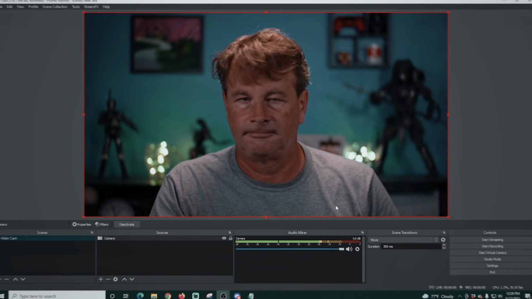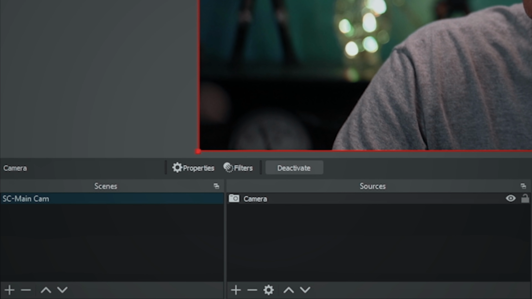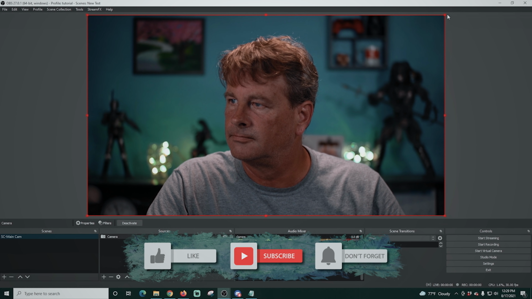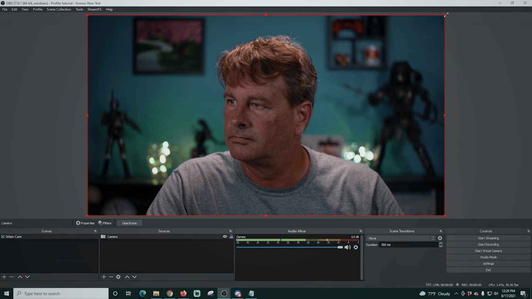Now, normally I would have renamed this to NS instead of SC. I messed that up, but NS is just what I use to designate a nested scene. And if you've never used a nested scene before, you're gonna understand why I use nested scenes later, because I'm gonna show you exactly what the benefits are. But for now, we're just going to create this little scene here.